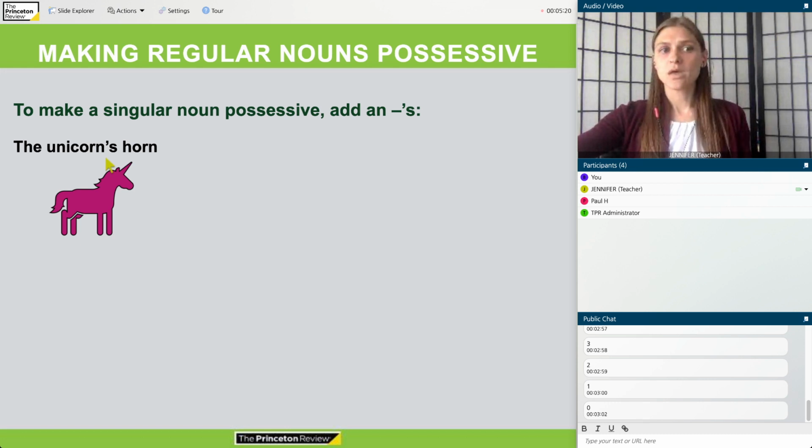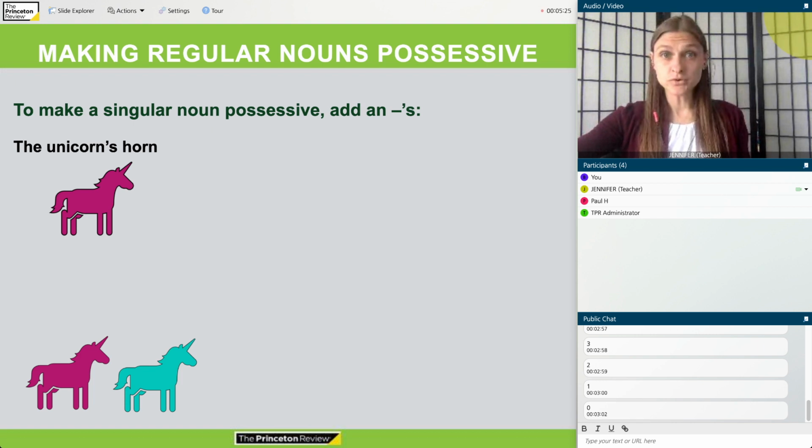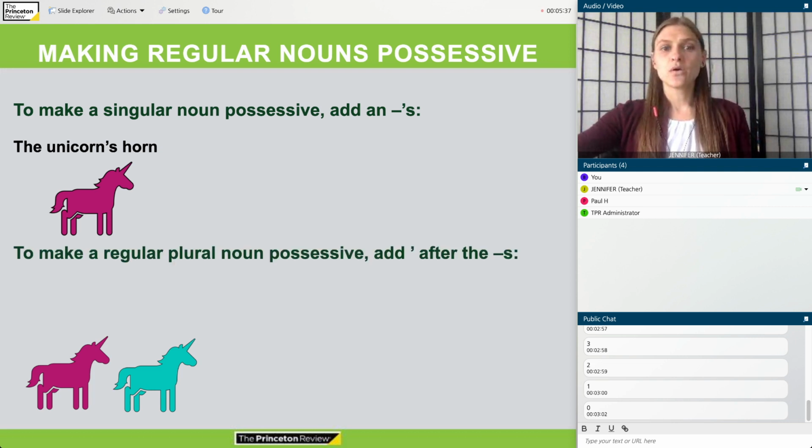Simple. But what happens when we have more than one unicorn? If we have two unicorns, what do we need to do? Well, if we're dealing with a regular noun whose plural is formed by just adding an s to the end, it's pretty simple. We'll just add an apostrophe after the s in the plural form. So we have unicorns, and we're going to have the unicorns' horns, which is going to be unicorns s apostrophe. Easy peasy. Let's look at one more example just to reinforce this rule.